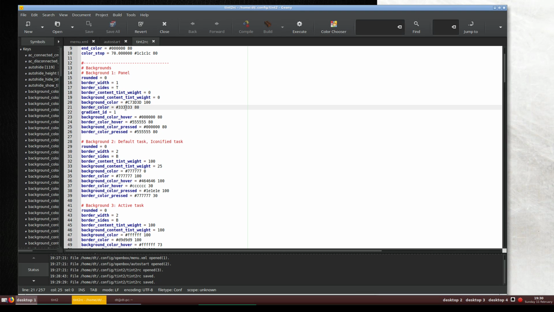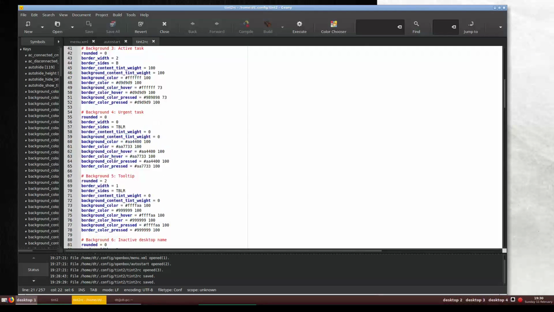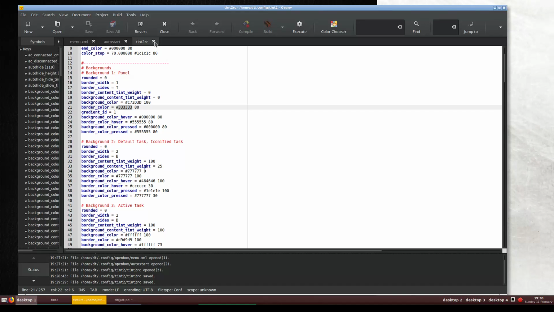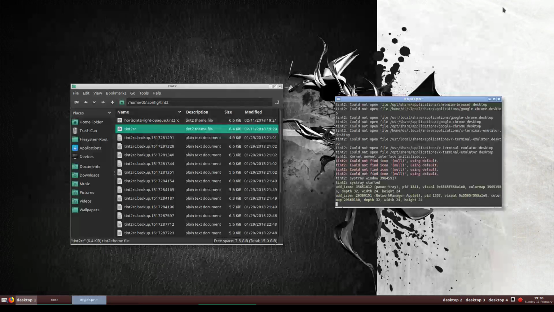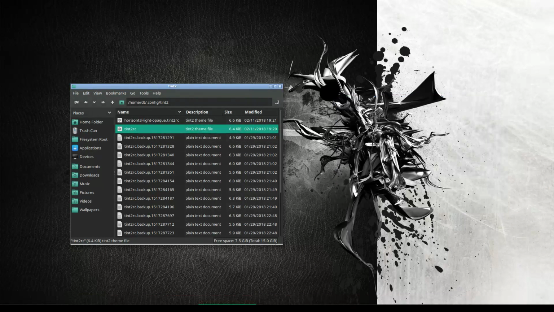Well, going through this config, right here in the panel, the border color is set to a really dark gray, almost black. Border color hover, default task, iconified task. Yeah, I could play around with this, but you know what? I'm not going to. I'm going to show you guys how I set up my Openbox stuff so I don't have to spend hours doing it.